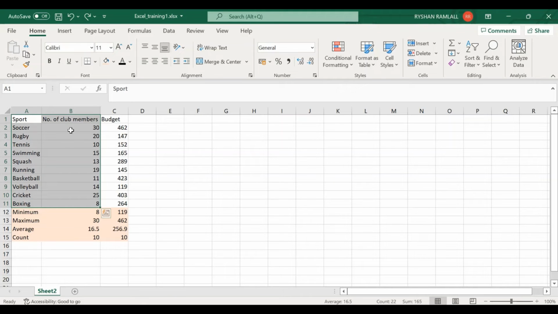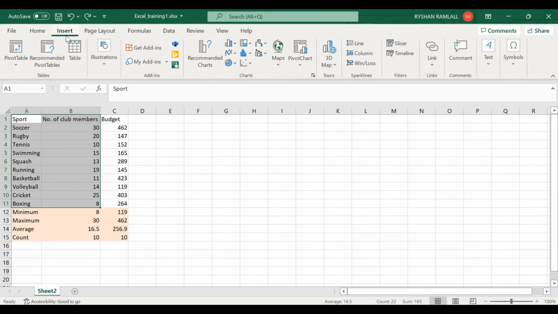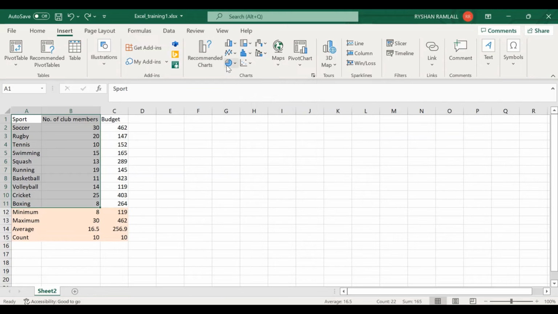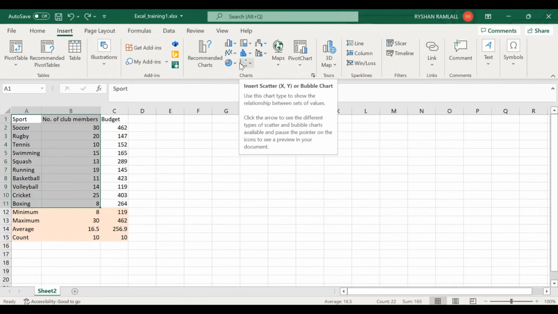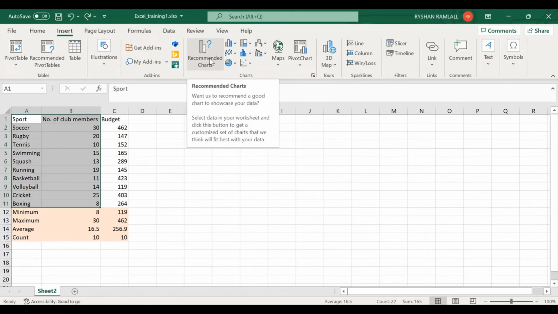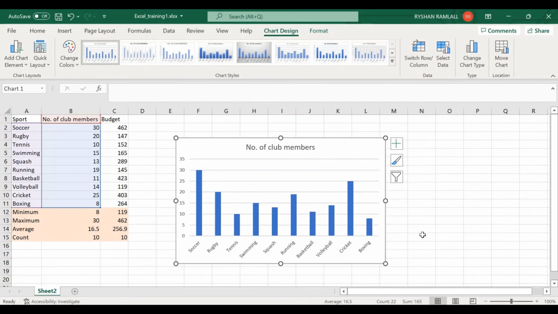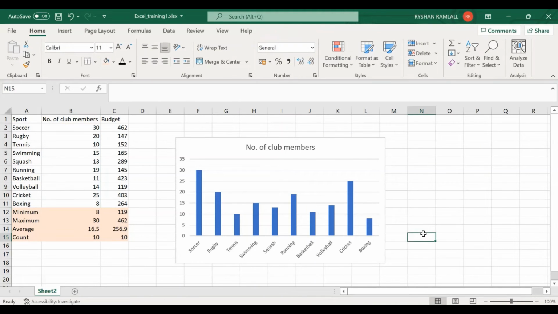So this would be column 1, column 2, insert, and then there's different types of charts you can go. These are the bar charts, pie diagrams, scatter diagrams, or scatter charts, and different types of charts. So usually if you're not sure what kind of chart you'd like to use, you can go to recommended charts and it would recommend the type of chart you want. So this one, it looks good as a bar chart. So you just click OK, and now you have your bar diagram.